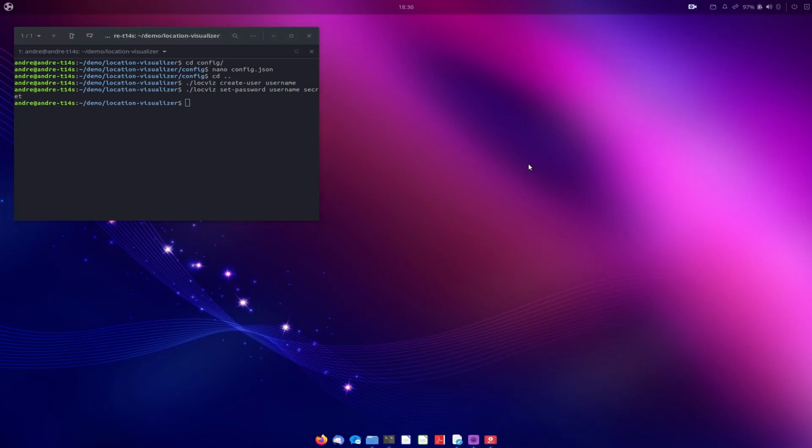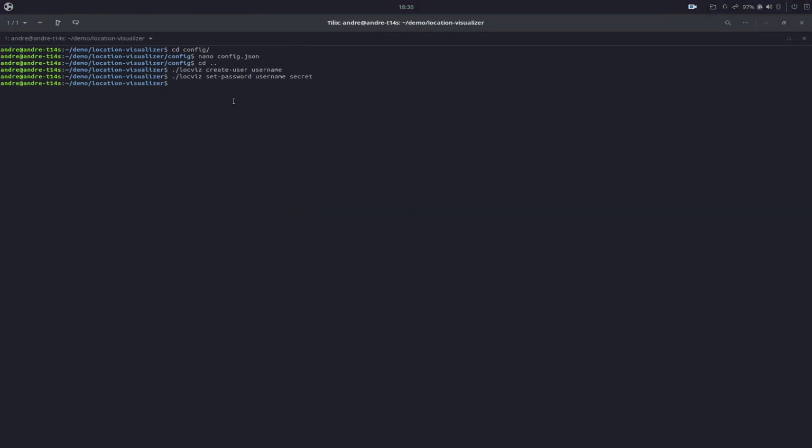And now let me just put the terminal into full screen mode so that we get rid of the line wrap. The last command we entered set the password of the user with the name username to secret. Now obviously, if you want to run this as a public server, you choose a much stronger password here. Now we have to give the user some permissions.